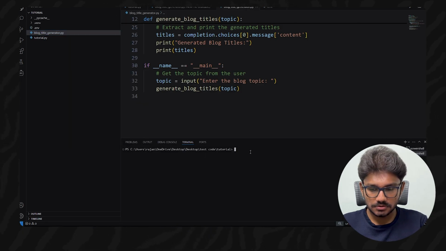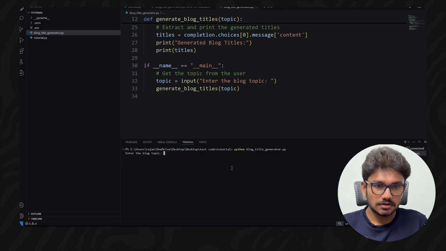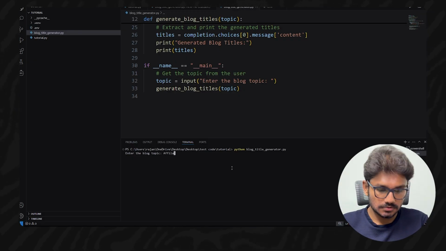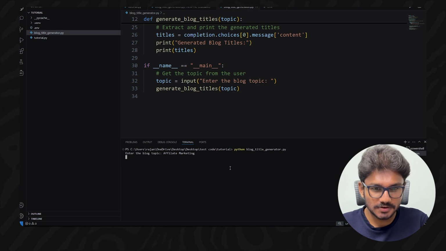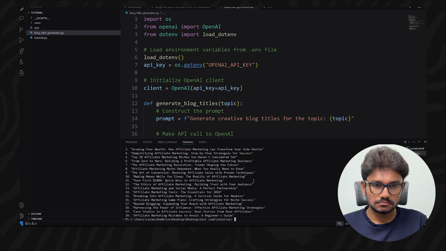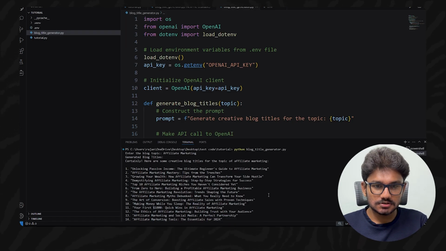I'm in the new terminal and I have to run it with Python. We have to enter the blog topic, which is again affiliate marketing. I don't have any idea why I'm entering affiliate marketing more than once. Let's see. Perfect, we got the blog titles, as you can see. We got the blog titles even with the agent that we have used.